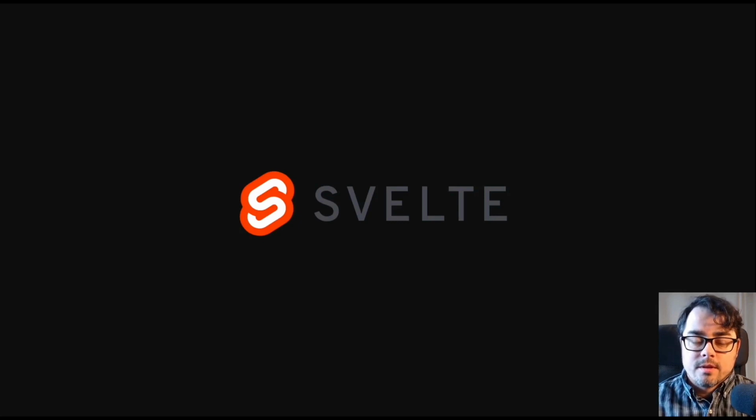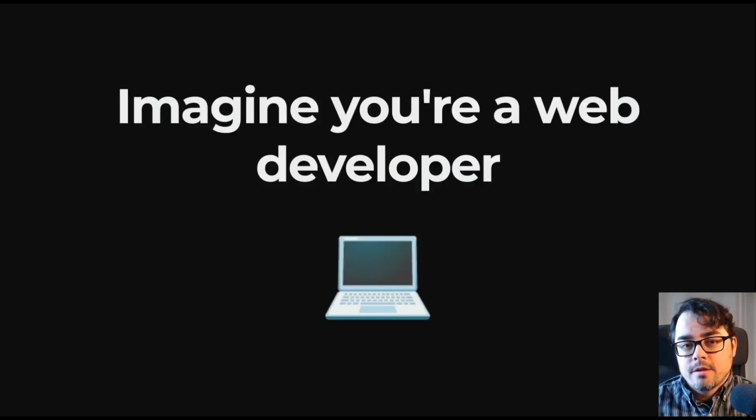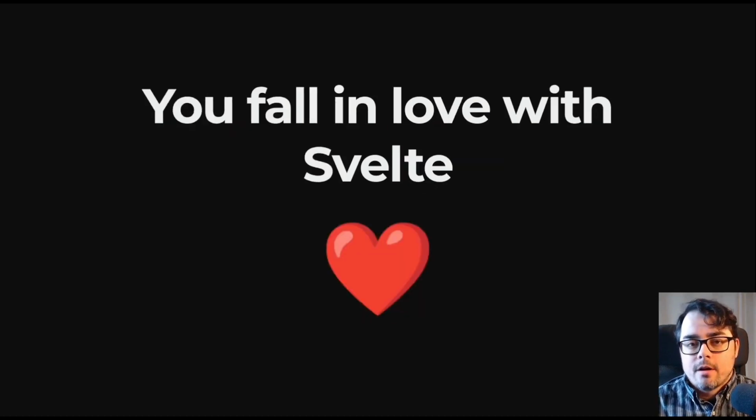But at first, that wasn't so easy. Imagine you're a web developer who is working using PHP or React or whatever technologies. And then one day, a friend tells you about Svelte, and you check it out. You look at the tutorials and you tinker with the REPL a little bit, and you absolutely fall in love with Svelte. It is now all you want to use on a daily basis.